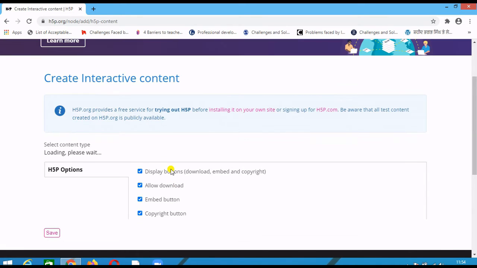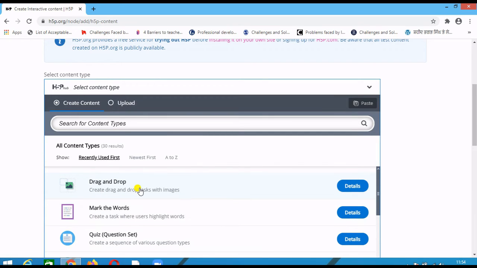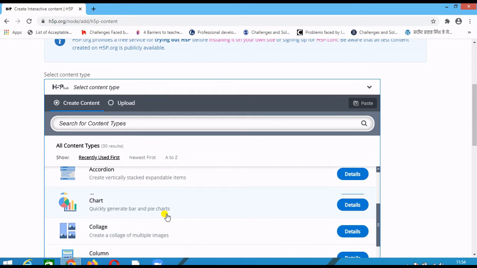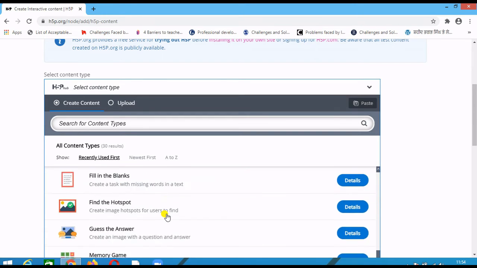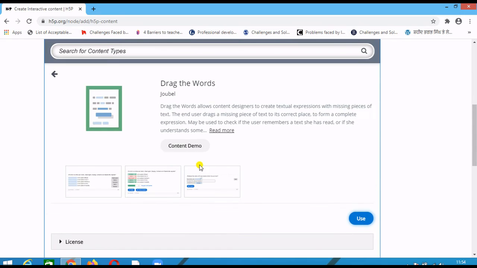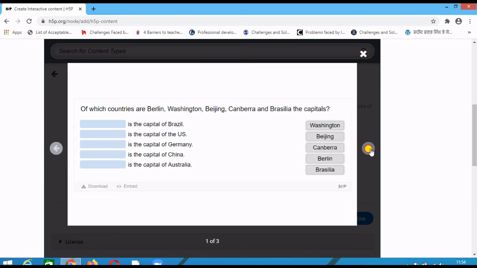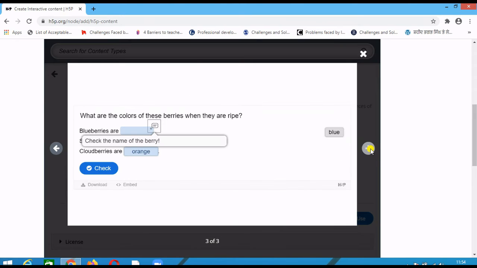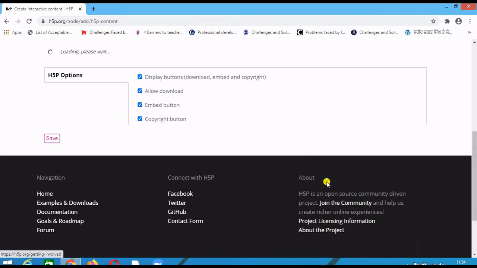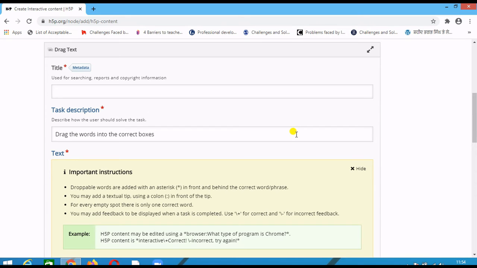So here in this interface, as you have already used it, they have given you an option, drag the word, but I want drag the words. Drag and drop I have already done. So here it is, drag the words. If you again want to see any demo for this, you can. They give you an option for that. See this one. But I don't want to use it. I will just go and make my own test for that.